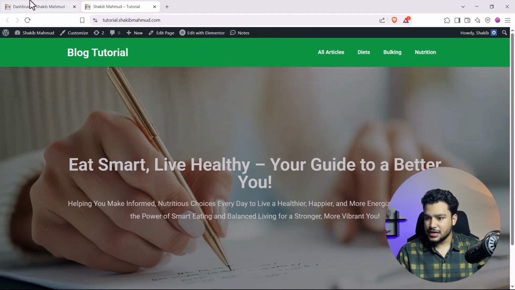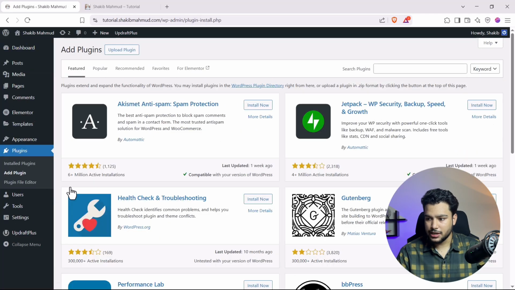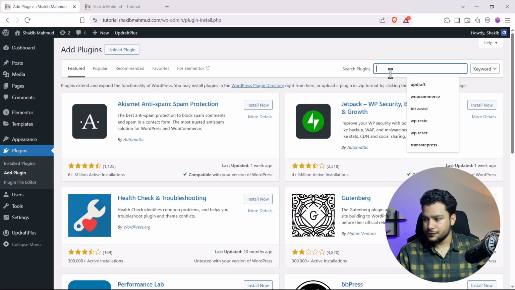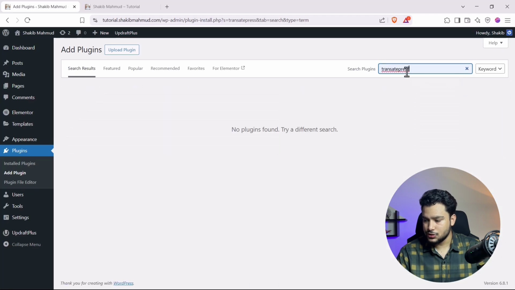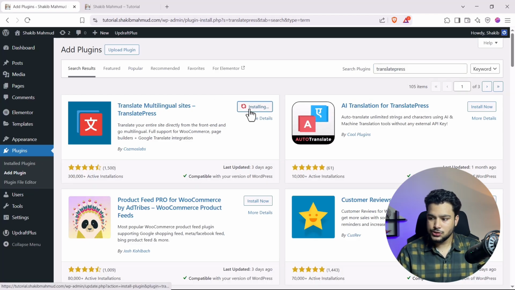So to do that, at first, come to the WordPress dashboard. From the plugins, click Add New Plugin. And from here, if you search TranslatePress, you will be able to see a plugin. Okay, so TranslatePress. Yes, correct. So this one, you just need to click on Install. So it's going to be installed. And once it is installed, you just need to click on Activate.